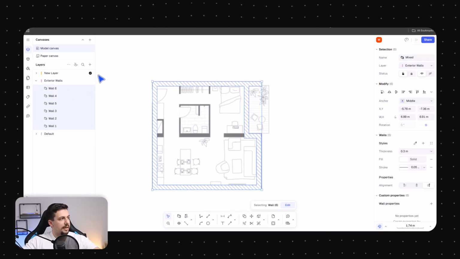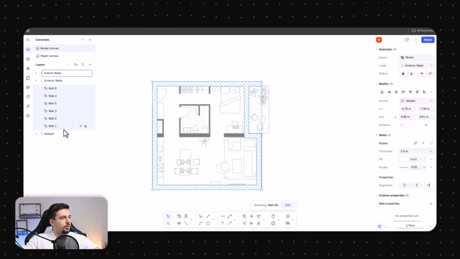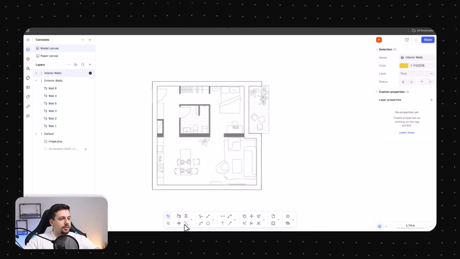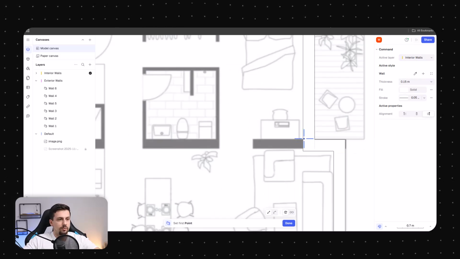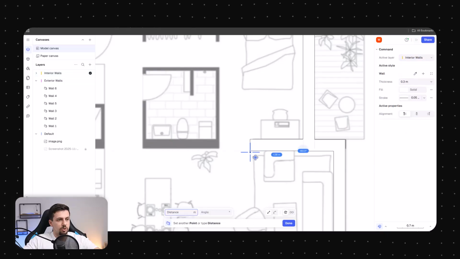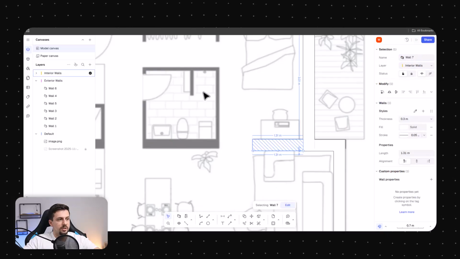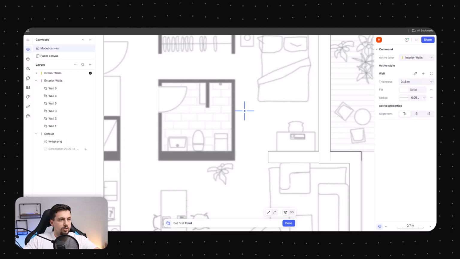Now let's go ahead and add a new layer for interior walls. We'll keep this selected. Let's go ahead with the wall tool. And now we'll make the interior walls 0.15. And then let's just toggle this on the other side. Let's just start the drawing from right there. So we'll close this off. And then the rest of them will go back to 0.15 meters in terms of thickness.